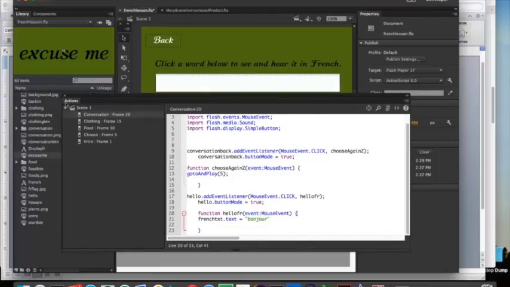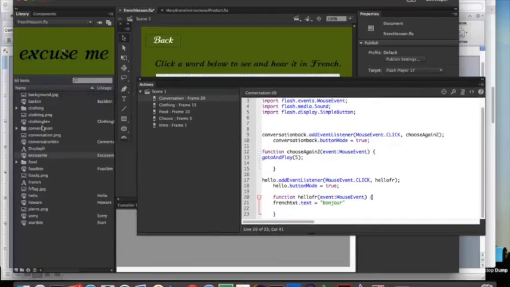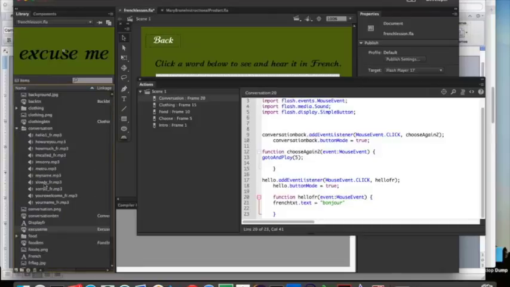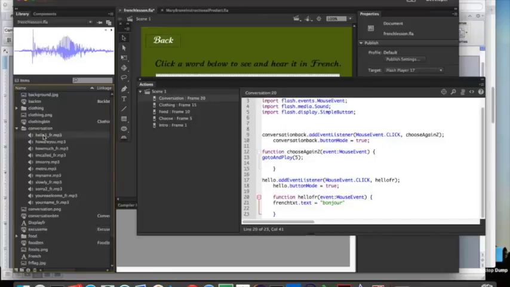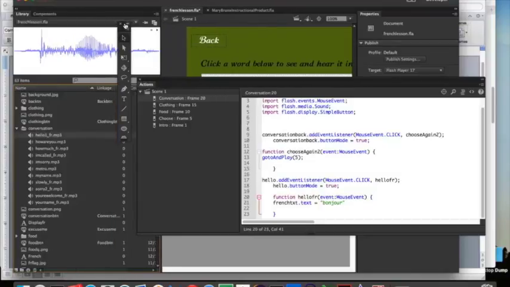So let's take a look at the items in our library. You remember earlier I created these different folders in the library just to categorize our audio clips a little better so we can find them more easily later. So we've got this hello audio clip. Let me just move this out of the way a little bit. This audio clip here, as you can see, does not have a link in ActionScript. So right now, we're unable to hook this up to the button in order to play when it's clicked.